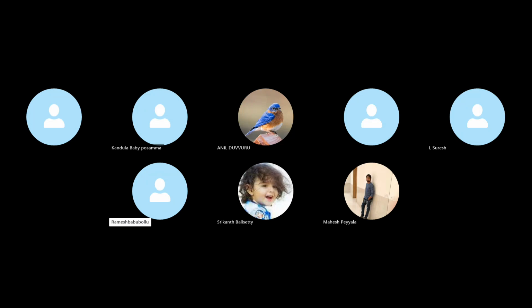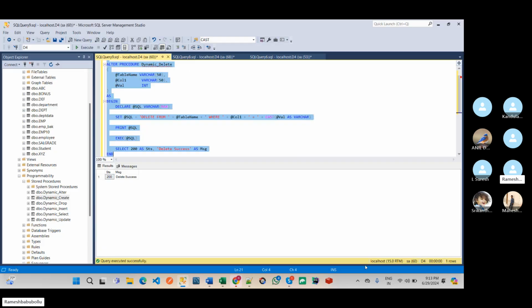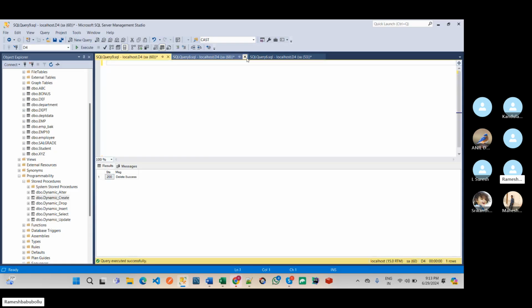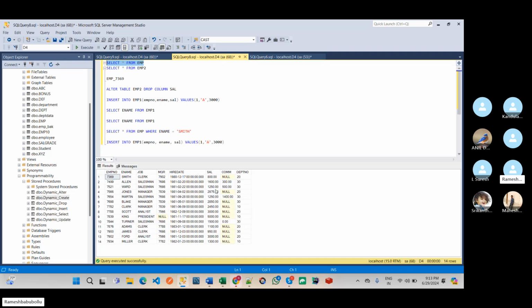In this session we will discuss output parameters. For example, in the employee table, I will pass the table name and department number. I want to get the count only. In that case, how to write the query in dynamic SQL?